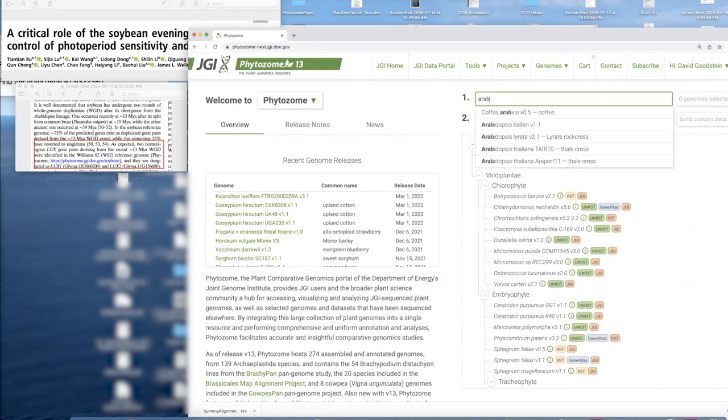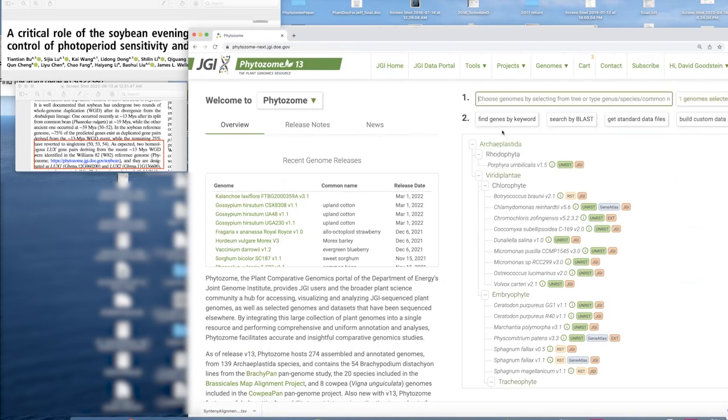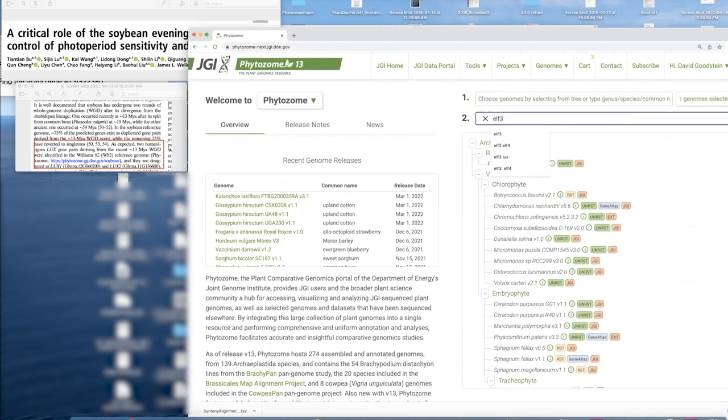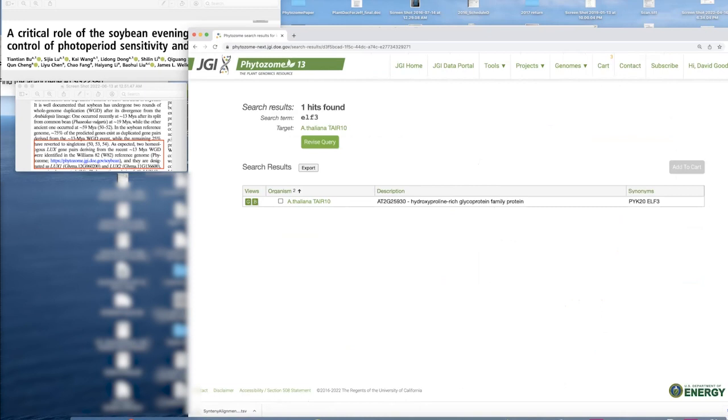So assuming I have time, let me just get started on finding that other component, the ELF3 gene. Okay, well, that was simple. So that's the only hit, and it's the one with this gene symbol assigned directly to it.